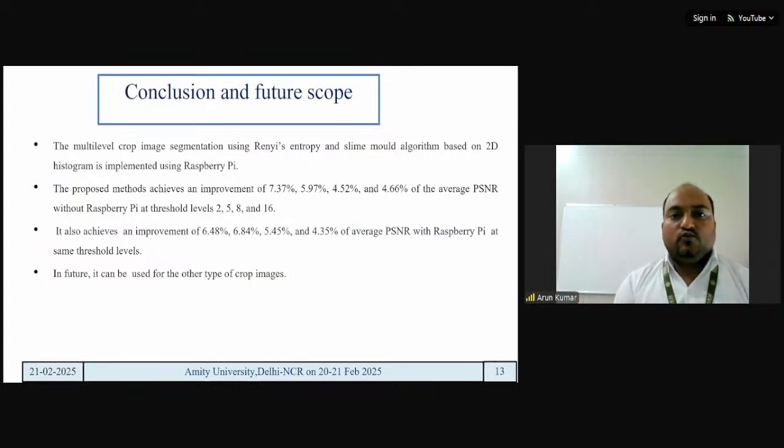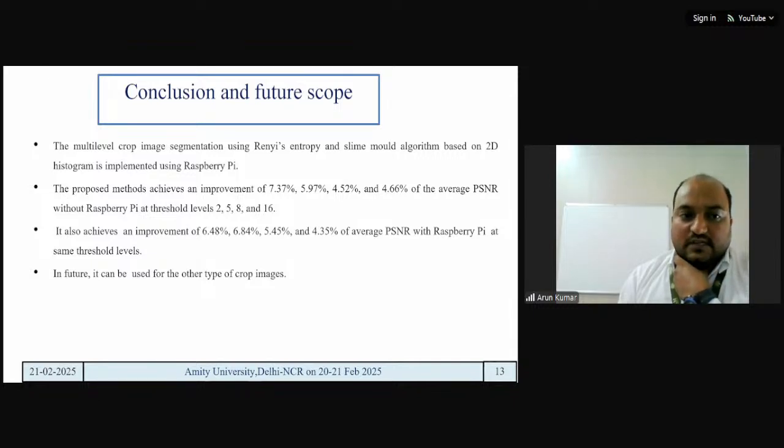In this slide, the conclusion and future scope. The multi-level crop image segmentation using Renyi entropy and slime mould algorithms, which we have applied as a two-dimensional histogram, is verified using the Raspberry Pi. In both cases, with and without Raspberry Pi, there are improvements in terms of PSNR, root mean square error, SSIM, and FSIM.